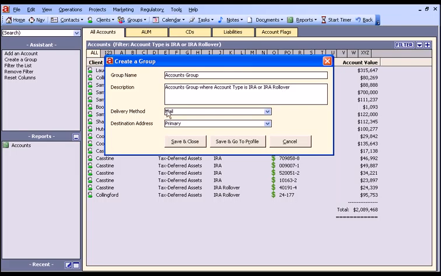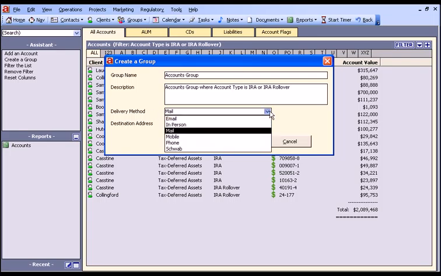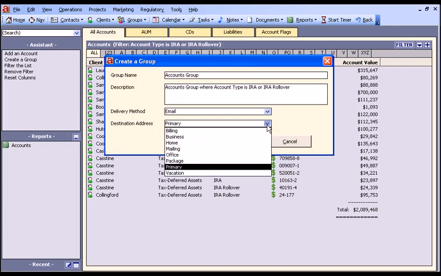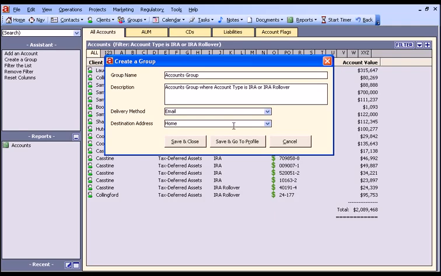You may also select a delivery method for communicating with new members of the group. Let's choose Email as the delivery method. Next, let's select the destination address that will be used to communicate with new members of the group. Let's select Home as the destination address. To finish, let's click on the Save and Go to Profile button to create the group and go to the group profile.